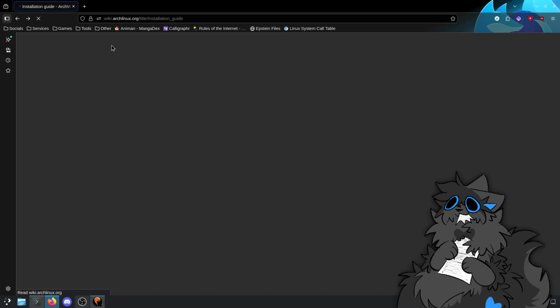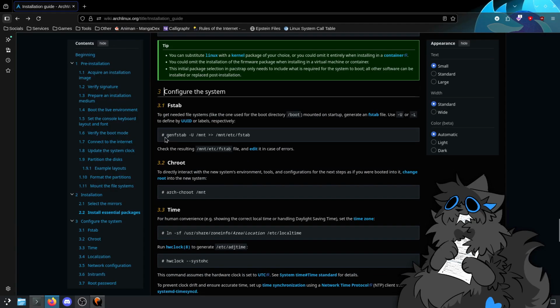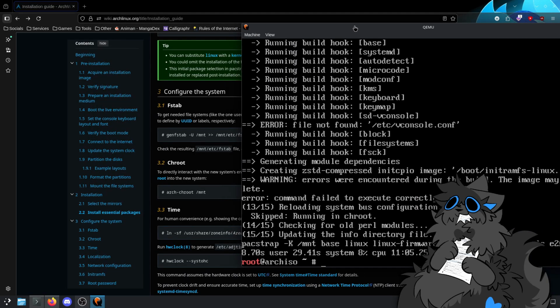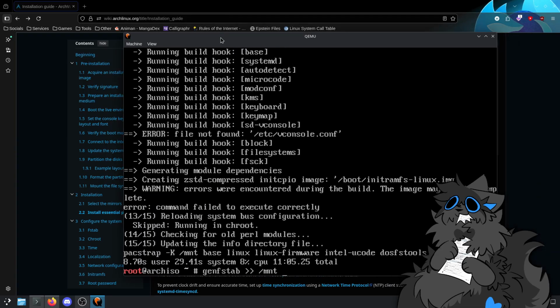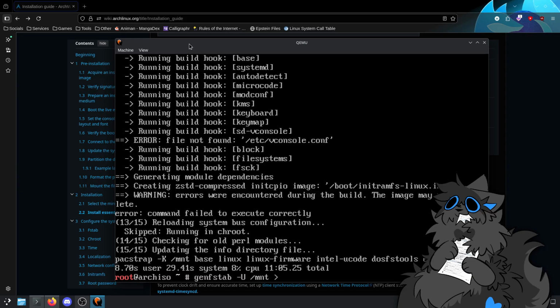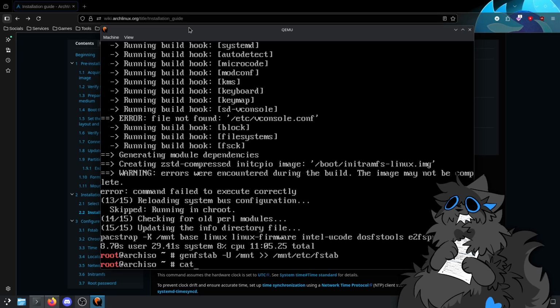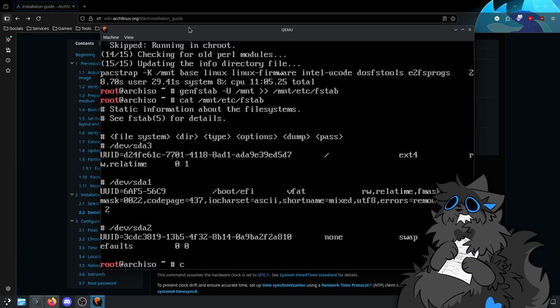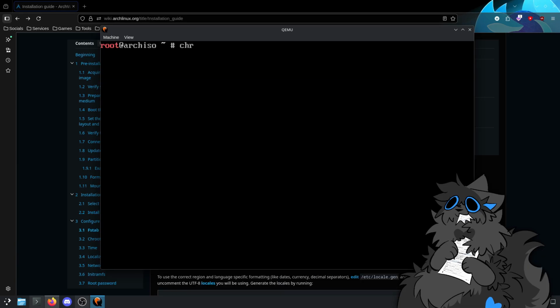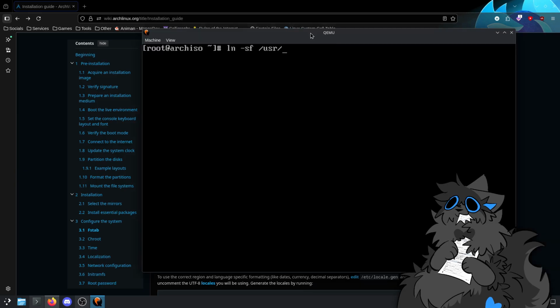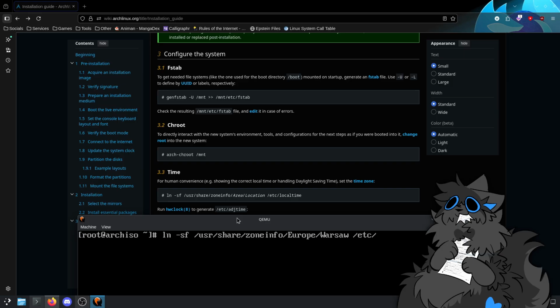So the next step on our list will be configuring the system. We're gonna genfstab, which tells Linux how to mount the drives on boot. genfstab -U mnt, and write it into a file, mnt/etc/fstab. Let's check if it's correct. Everything is correct. Now we can chroot. arch-chroot mnt. Okay, and we are now inside our disk. We have to set the time. ln -sf /usr/share/zoneinfo/Europe/Warsaw, and we copy it into /etc/localtime.